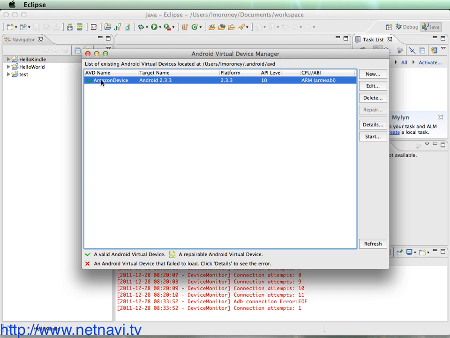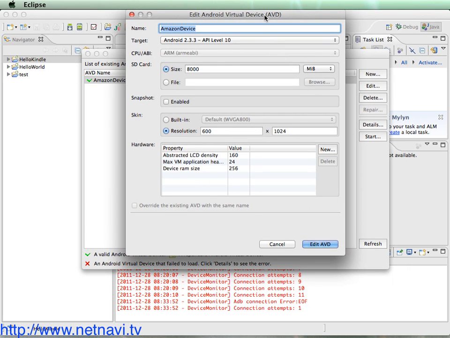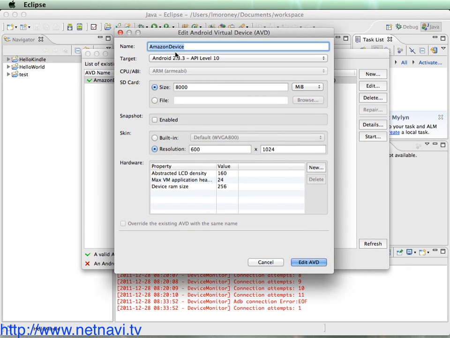Now you won't have the Amazon device set up because this is one that I set up earlier, so you'd have to go in and press New to create one, but I'll show you the settings that I used. So first of all, you give it a name. I called it Amazon device. You give it a target. We're back to the API level again, API level 10. You emulate an SD card. This one's huge. I give it an 8 gig SD card. You don't need it to be that big.